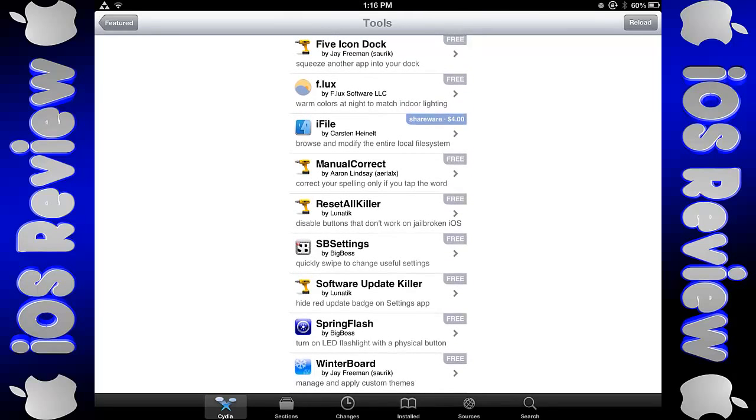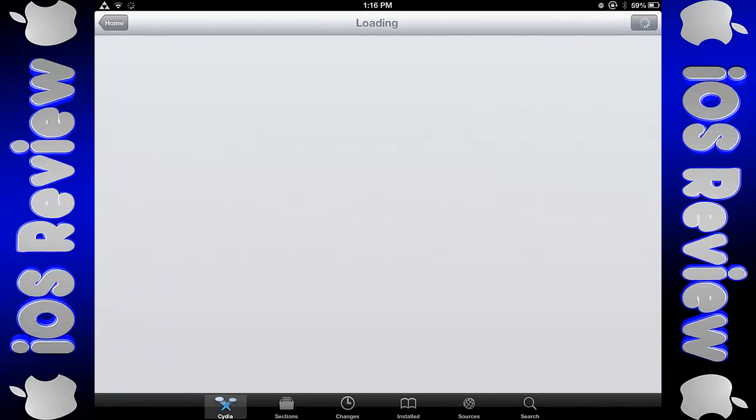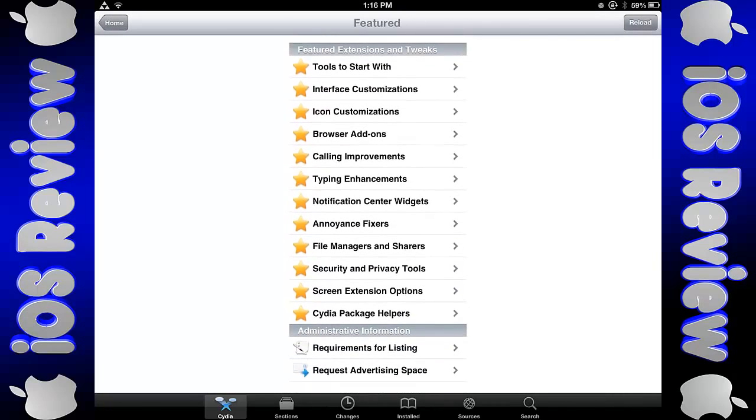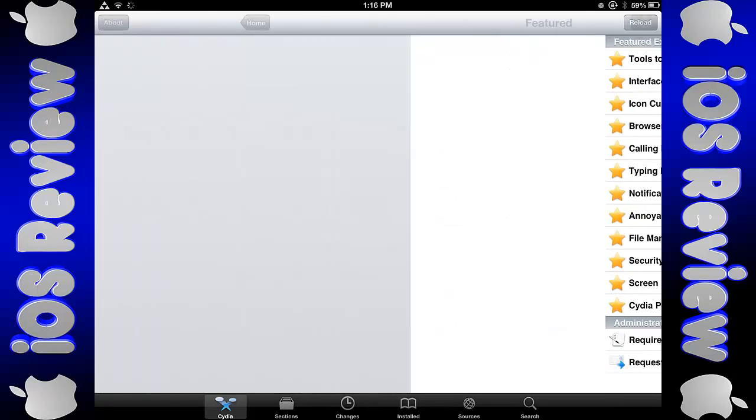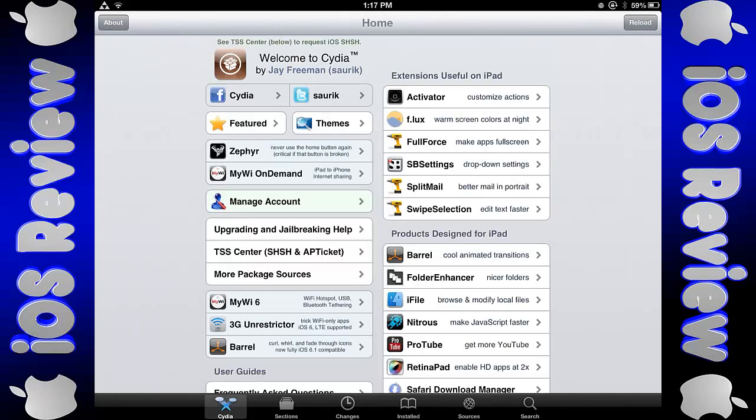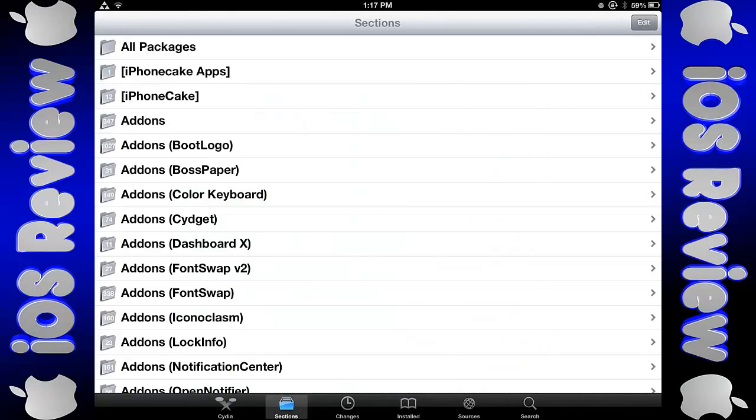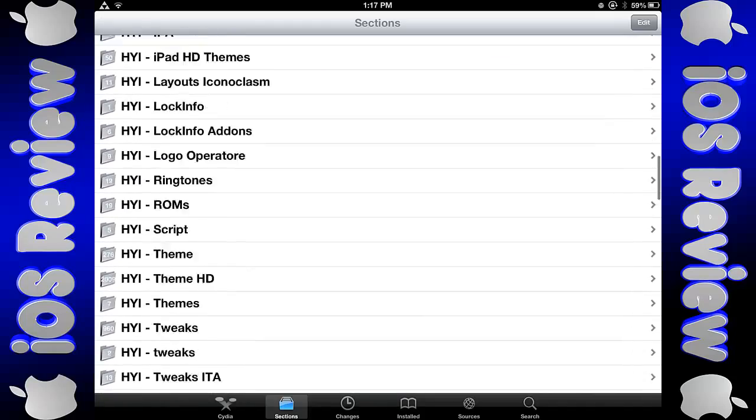Now the next one is Winterboard, and that is probably the biggest reason for a lot of people to jailbreak an iDevice, and that is to give you themes. So that's always cool. You can always go through the rest of these categories here as soon as it wants to load, but I'm not going to. You guys can check them out for yourself. Any questions or concerns, just post them in the comments or private message me or something.